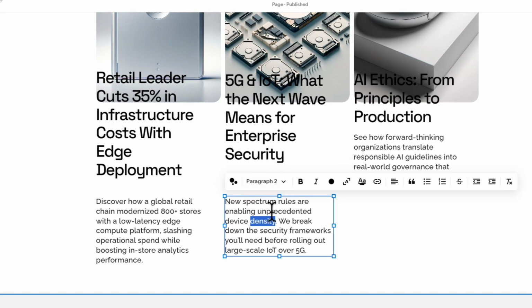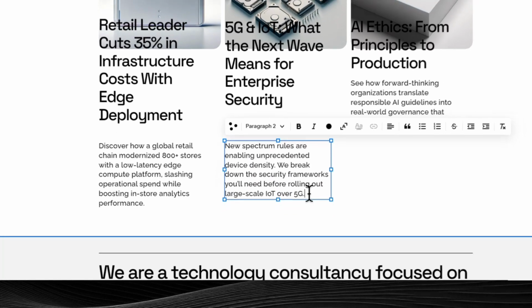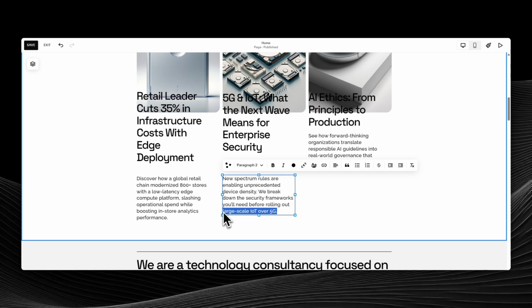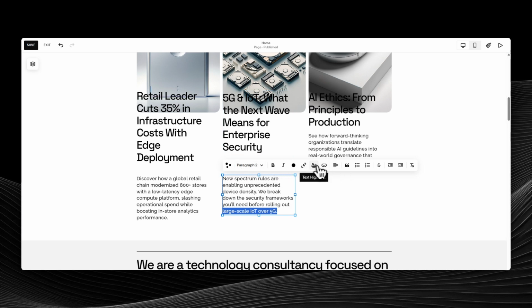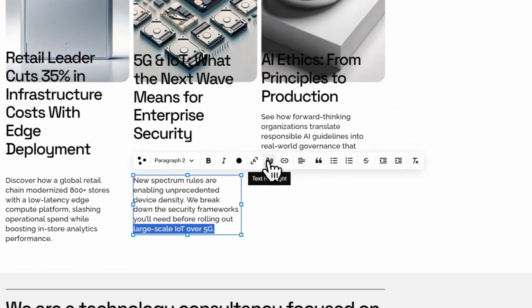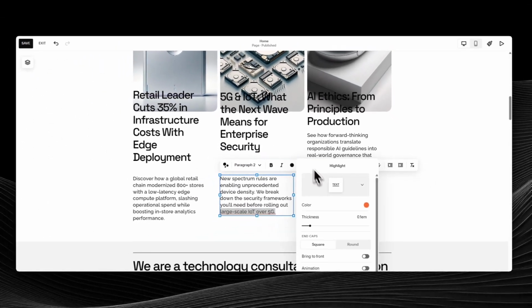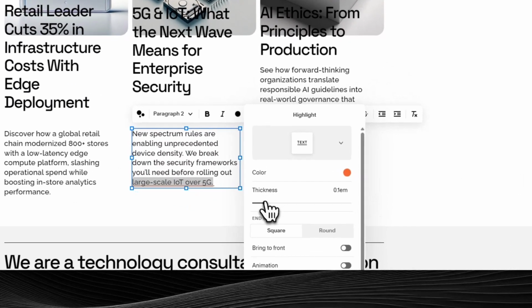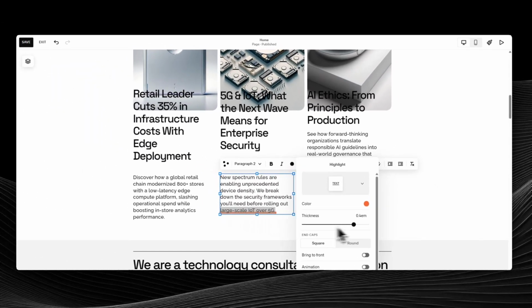When the text is highlighted, a small context menu bar will appear just above your selection. This floating toolbar is your quick access panel for common formatting controls, and it only shows when you've selected text. From that toolbar, choose Text Highlight. This opens up options that let you customize how underline styling appears, so you can match the look and feel of your site.